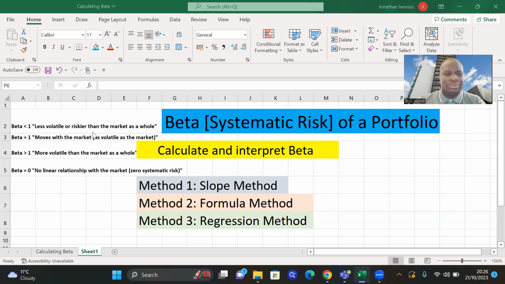By interpretation, beta can take any of these values. If beta is less than 1, then we can say that the portfolio or stock or asset is less volatile or less risky than the market as a whole. So the benchmark here is the market as a whole. So the value of beta for that stock or asset will determine whether it is more risky to invest in the asset as compared to the market as a whole or not.